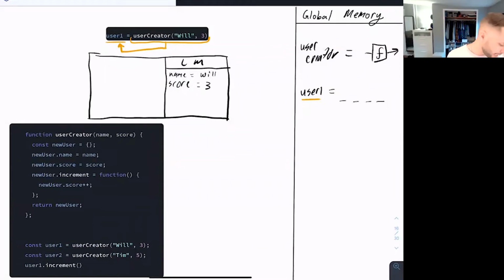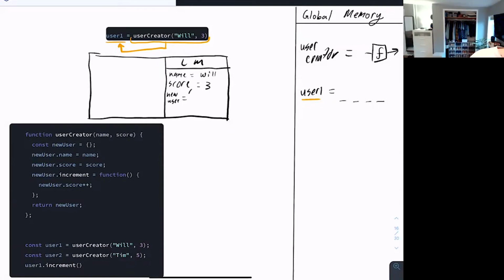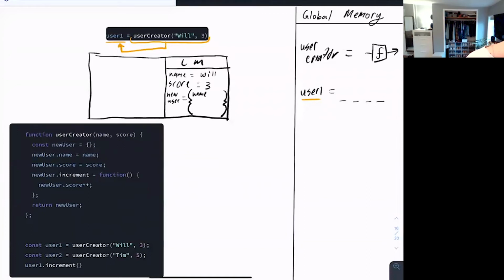Okay. And then what's the next thing that we're going to do after we've set our parameters and arguments? We are declaring a const newUser and setting it to an empty object. Perfect. Here it is. newUser set to an empty object. I have a feeling I'm going to run out of room here, but we're going to see if we can squeeze it in. There it is. Next thing that we're going to do? We're building up the newUser object. So we're going to have a key name assigned to name.